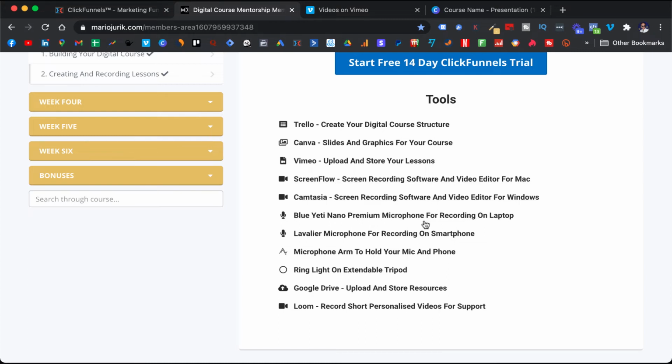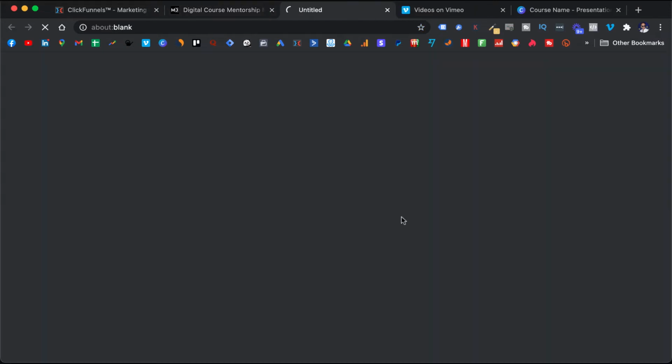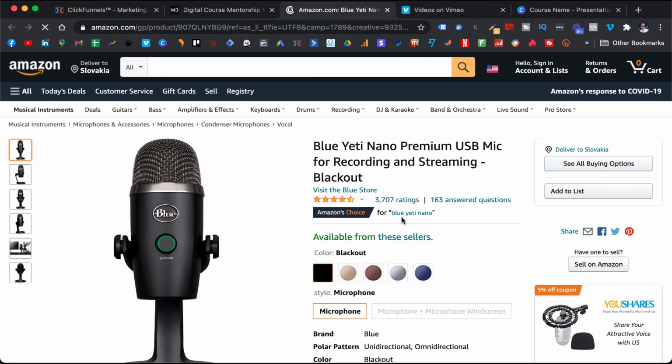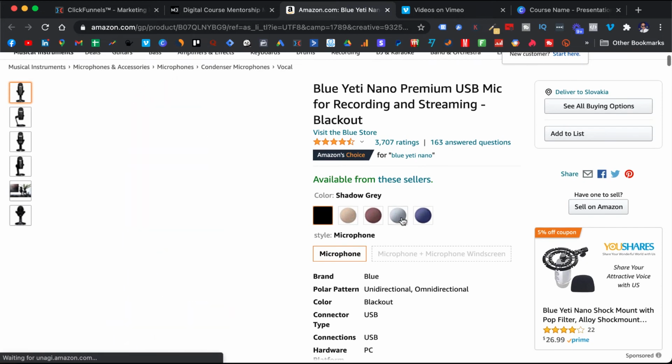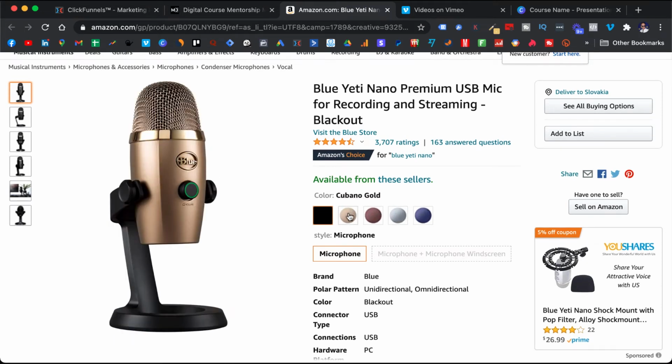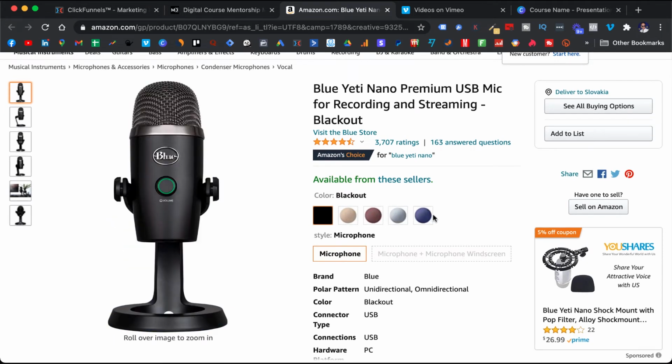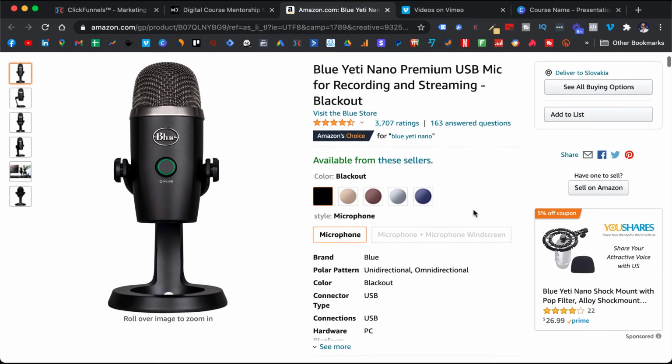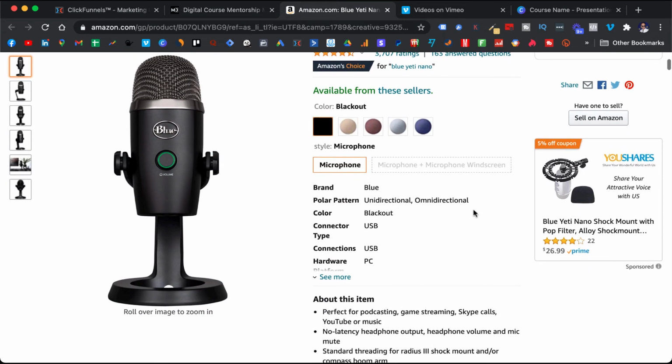So I've also experimented with different microphones. What I found is for Windows computers, Blue Yeti works great. I like Blue Yeti Nano, so you can just click on this link to check it out. This is an awesome microphone. This is a USB microphone. It costs around $100. You can choose your color that you like.